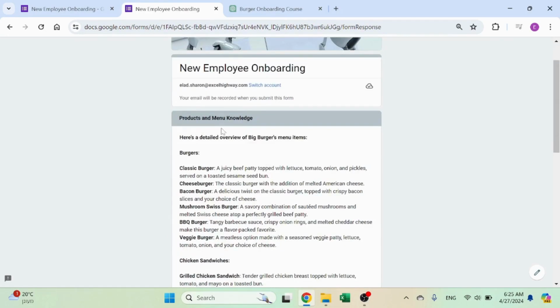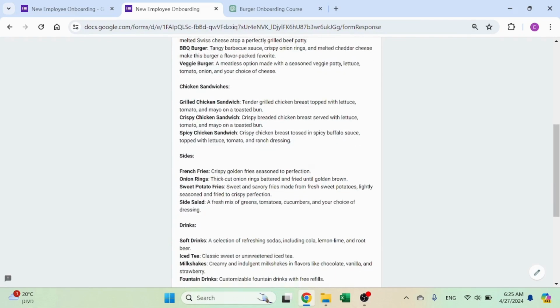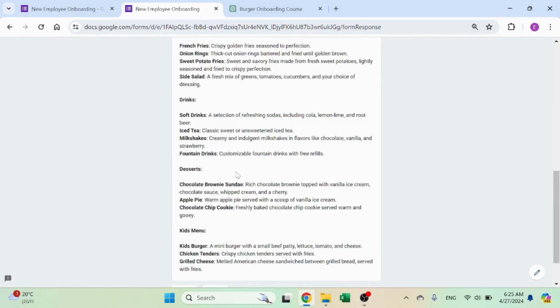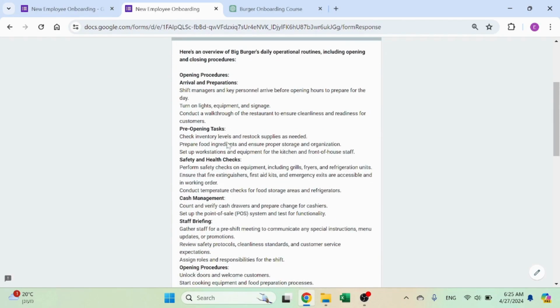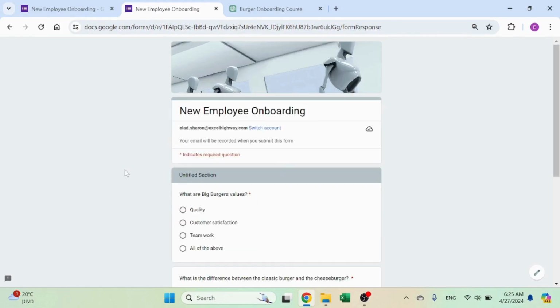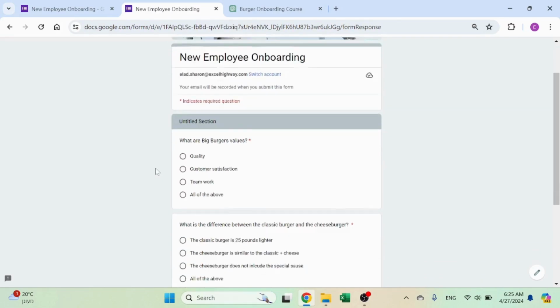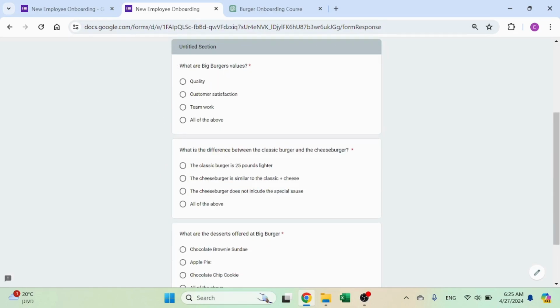Next, products and menu. So talking about the different menu items like the burgers, chicken salad, side dishes, etc. Some key steps on day-to-day operations, and finally a quiz, like with some questions. What are the Big Burger values? So quality, customer satisfaction, teamwork, all of the above.